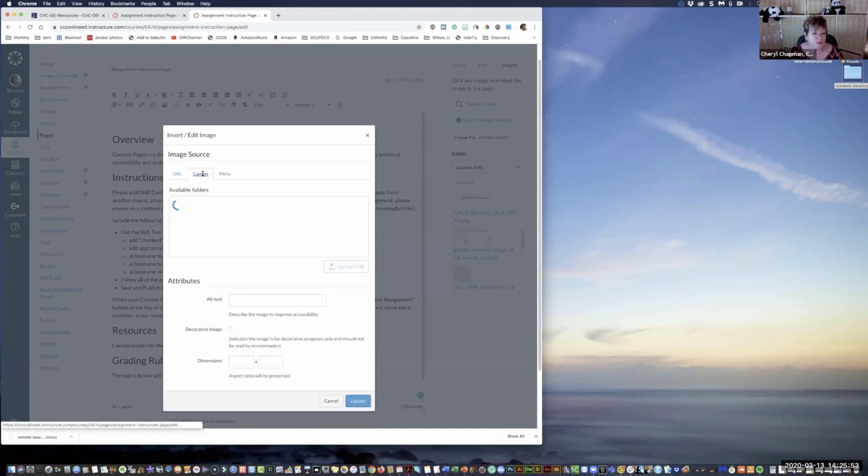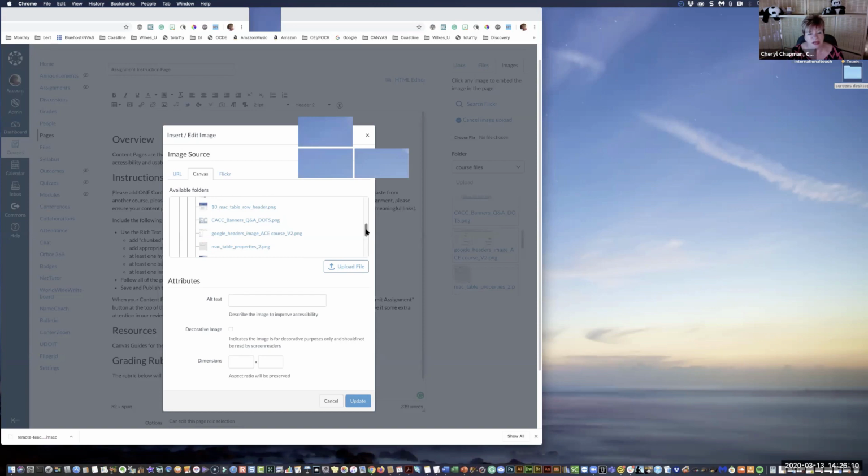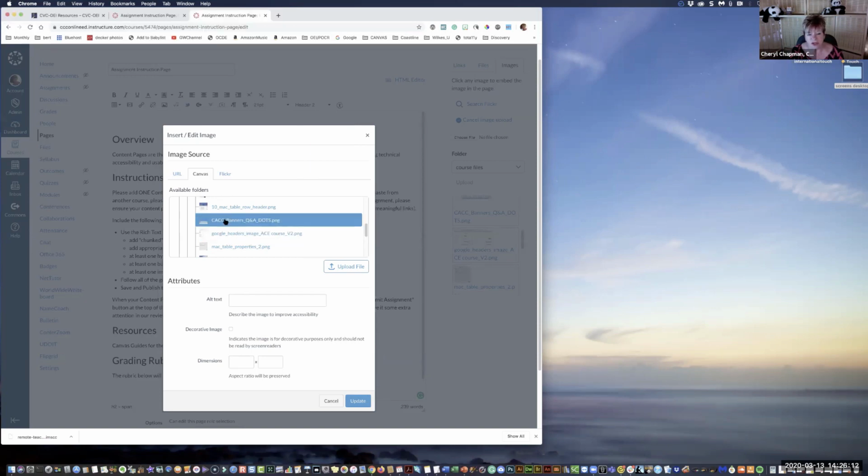But if it's a file that you've uploaded into your files folder, then you would click on Canvas, course files, then you would go into the folder that you might have the image in. As you can see, this one has a bunch of folders so that we can keep things together. Then you find the image that you want.